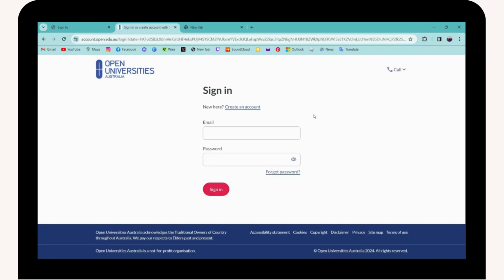So to sign into your account, first you need to enter your email address on the first blank. But if you don't have an account, then you can simply go for create an account so that you can create an account with the Open Universities of Australia.